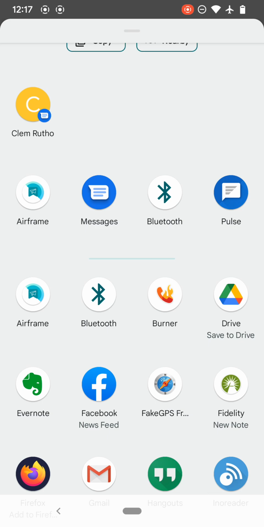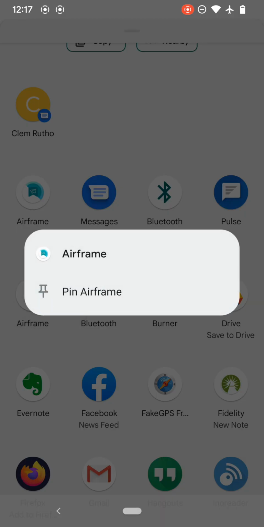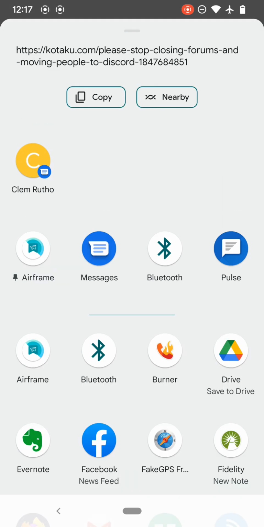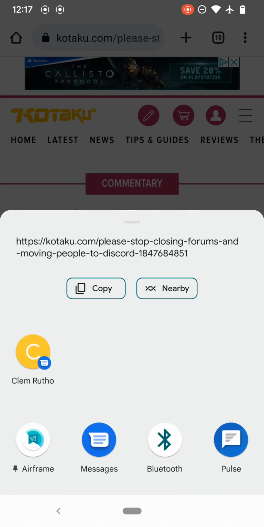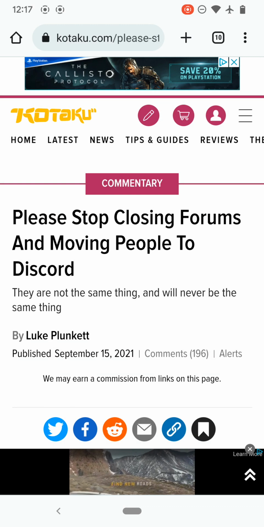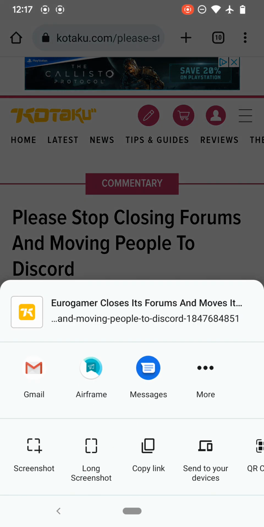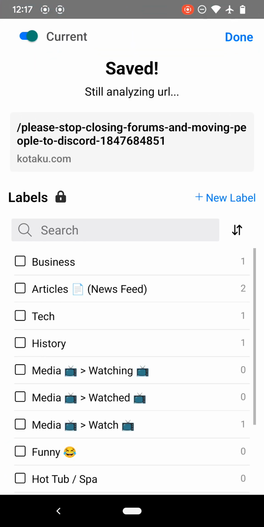So we're going to just long press on Airframe there and tap Pin Airframe. And there it goes. Now it has a little pin icon next to it, and we're done. That's about it. So now in the future, whenever you tap that Share button, Airframe will be front and center there, so I can go ahead and tap on Airframe.